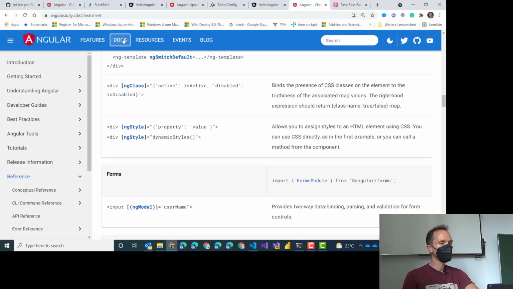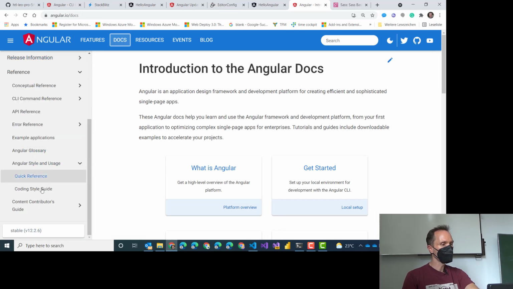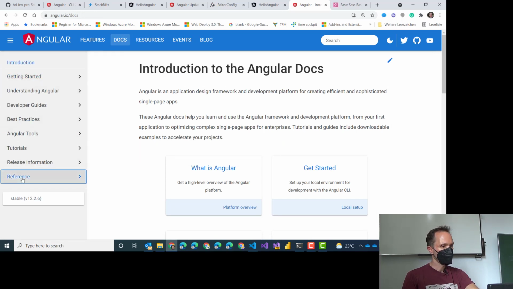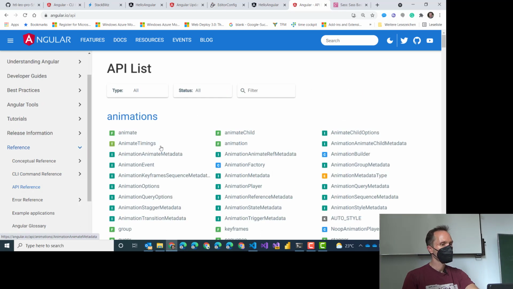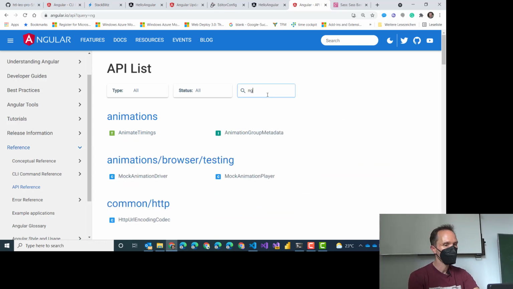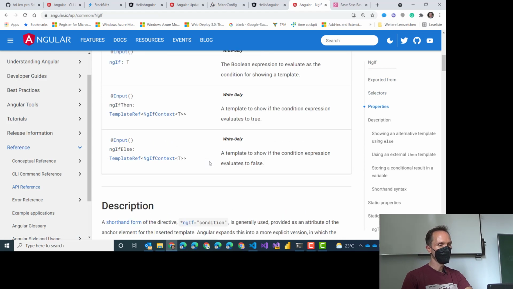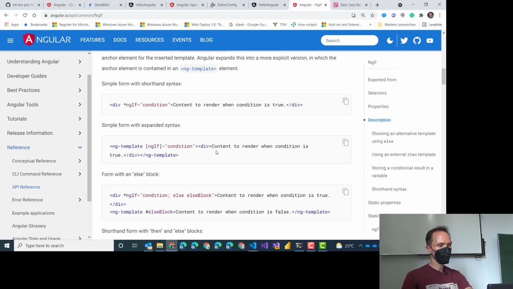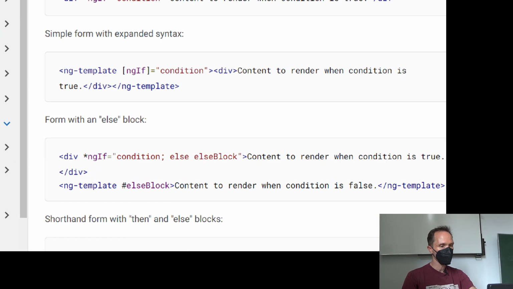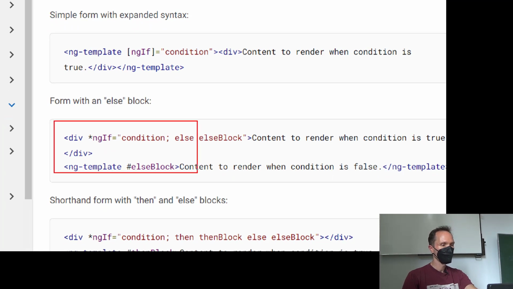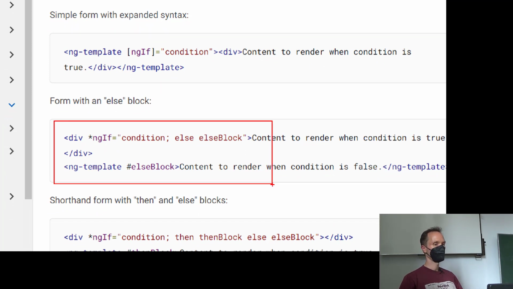Go to the Angular documentation, here docs. Go to reference, here it's called reference, see? Go to the API reference. Type in what you're looking for, ng-if, for instance. Take a look at the ng-if, and if you scroll down, you will see lots of descriptions, and for instance here, your question would be answered. ng-if, else block, and then you see down here ng template, else block.